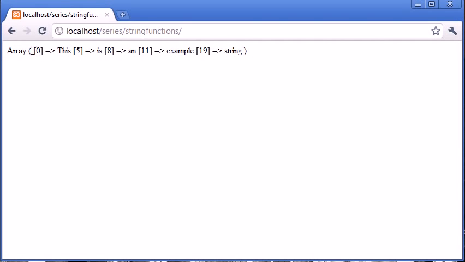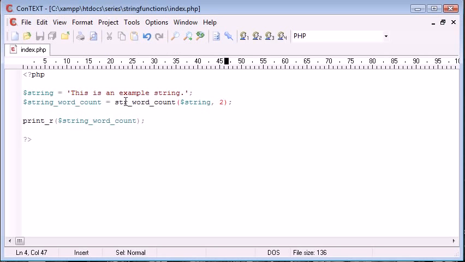Now you can see the word "this" is at position 0, "is" is at position 5, "an" is at position 8, "example" is at position 11, and "string" is at position 19 inside of our string here. So those are the three different values you can give in this argument.